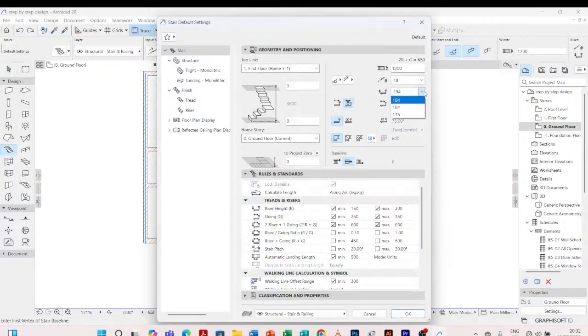If you don't want it to be 175, change this 175. If you change the rise at 175, the steps will be 20. 175 is okay. Then for the depth, that one is automatic. You can change the riser straight, or if you don't want it straight, you can give it an angle, but we want ours to be straight.